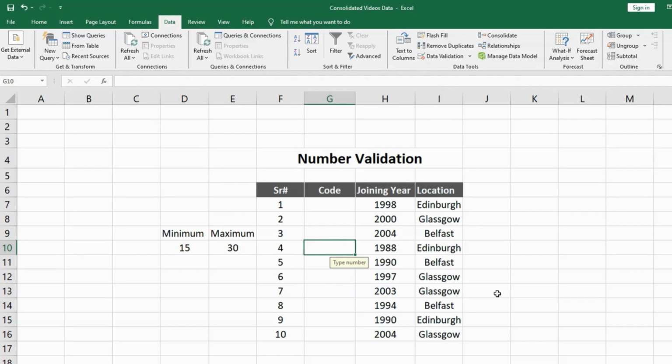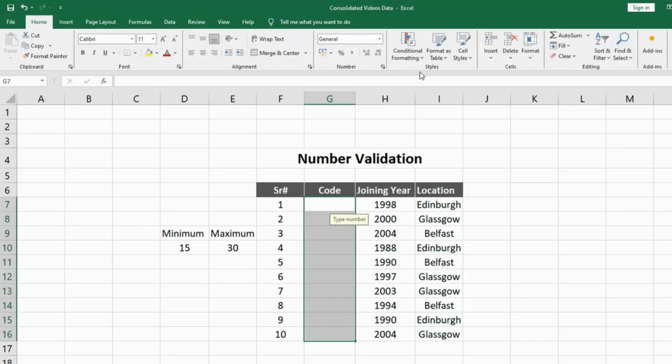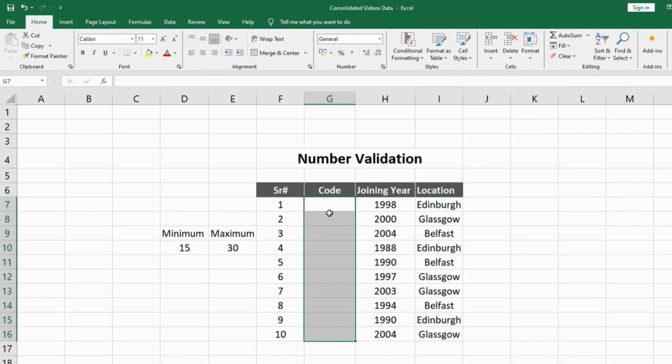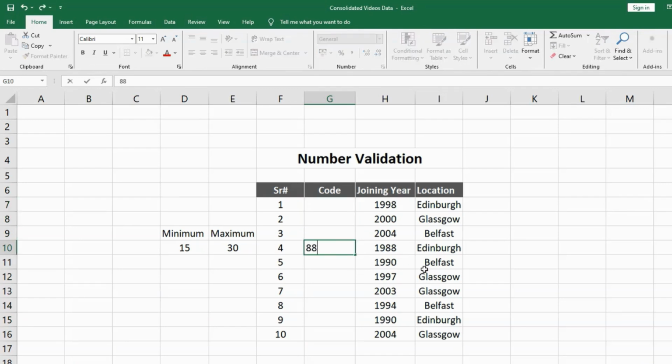The last thing is how can I clear the data validation from your data? I will select all those cells that have data validation and then go to the Home tab. From the Home tab, there is a Clear button here. So Clear All, if you want to clear everything from this range, from this column, it will clear all and all the validation has been removed. So you can type anything you want in this column.